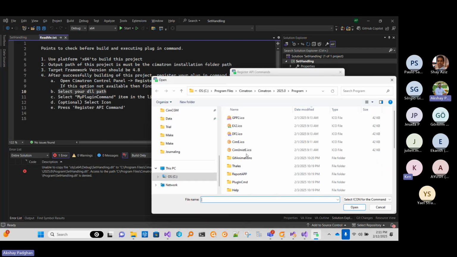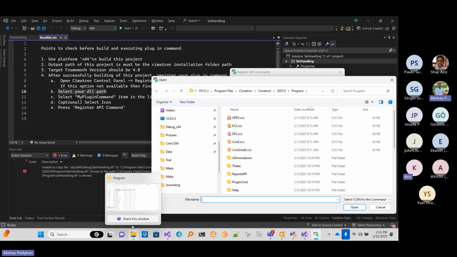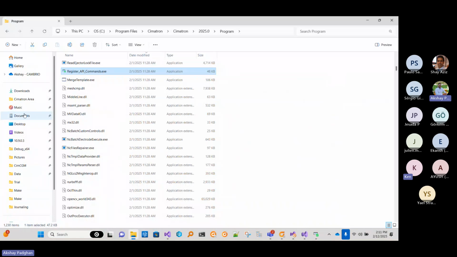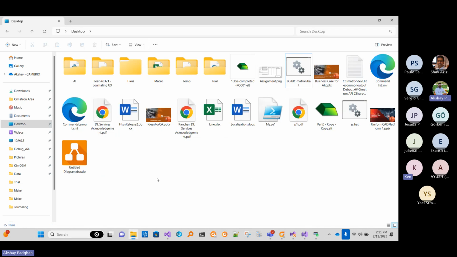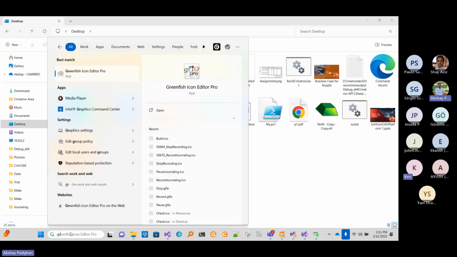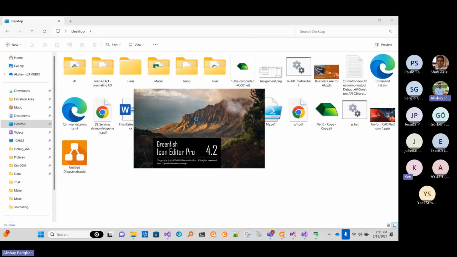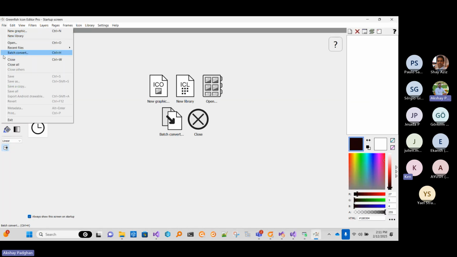The optional step is select icon. You can select any icon which you can find for your command. We can create one icon for our plugin. I already have an icon, but I used it for the morning batch, which I'm not going to use. So maybe I have to delete this icon. We are going to create a new icon for our command. You can use any software. I am using the Greenfish icon editor.